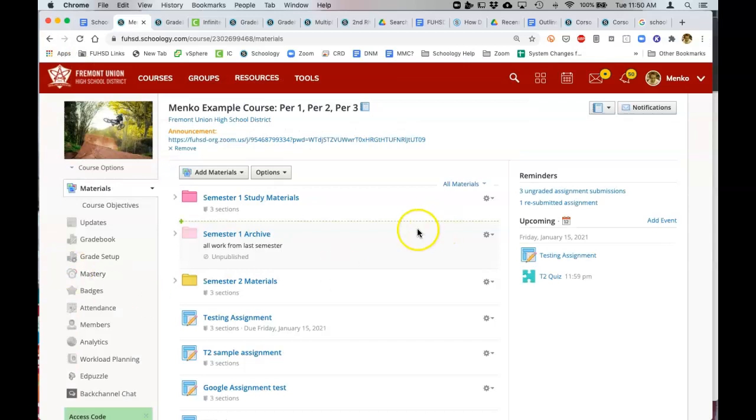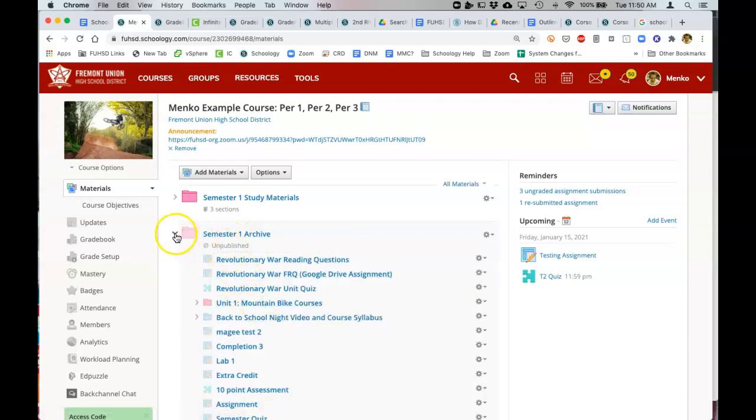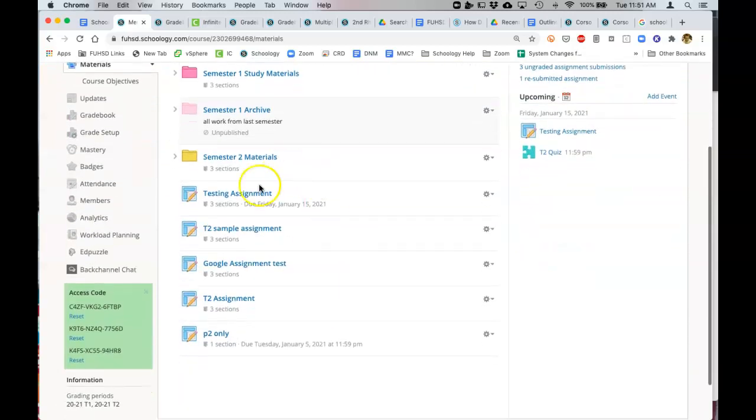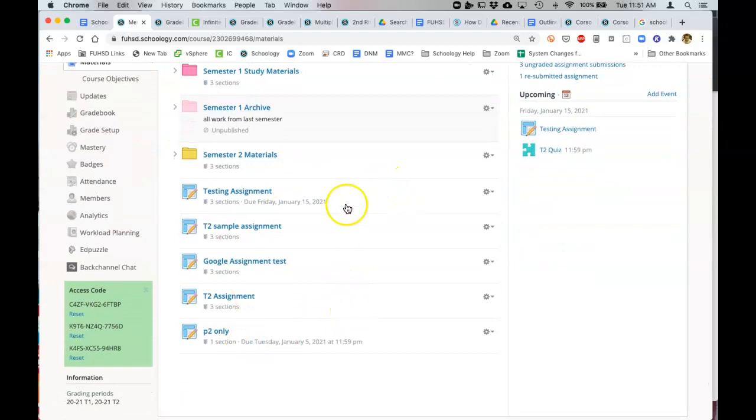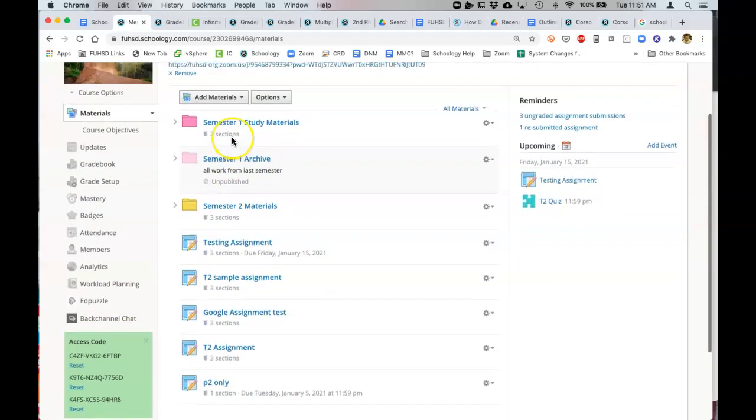So first thing you want to know is that I created a semester one archive folder. The point of this was to move all my work from first semester into that folder and unpublishing it. Unpublishing it, as a reminder, keeps it in my gradebook but takes it away from the student view. And this not only cleans up the look of your course for second semester so they don't have to see all that old information, it also prevents students from submitting work late from last semester if you had it visible to them.